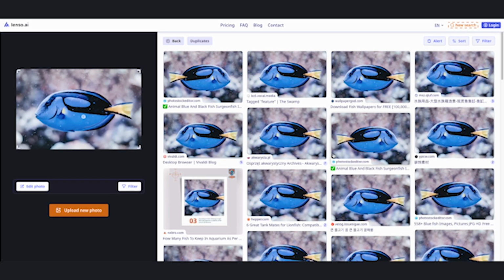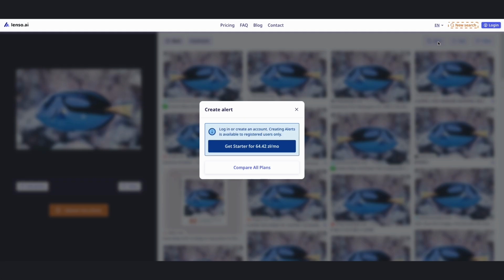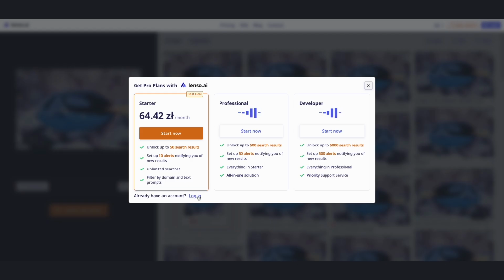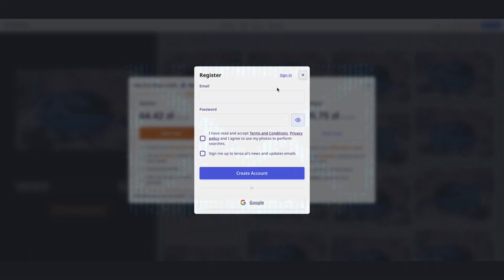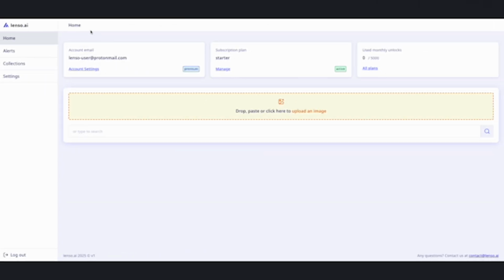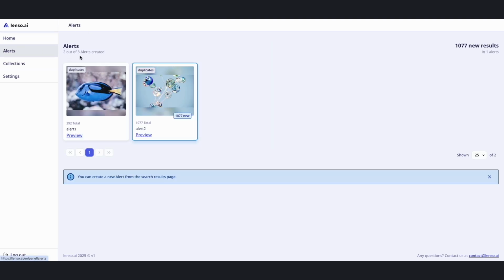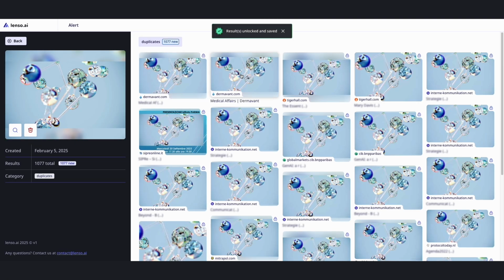To set up alerts, expand the category and click the bell icon. If you haven't set up an account yet, you'll need to do so. You'll receive email notifications when a new alert is found. Additionally, you can view all alerts in your user profile. You can unlock any alert from your profile or perform another search for the image if needed. If you need further assistance, feel free to contact us via the contact form.